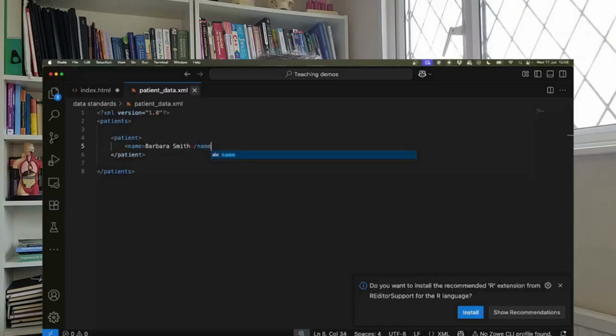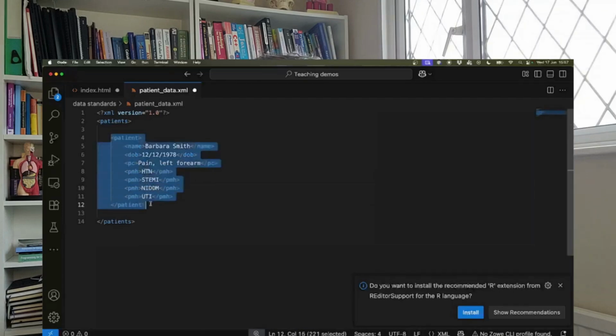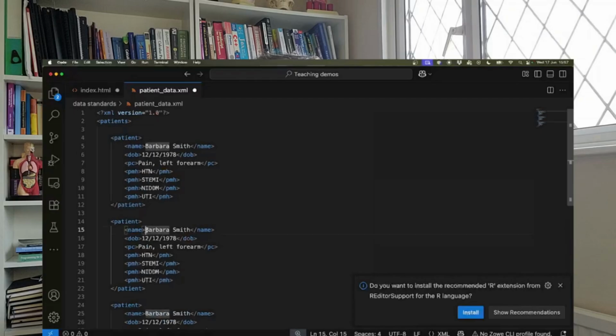So in this case, I'm going to create a patient's container, and then inside that I'm going to create individual patient records, and I'm going to decide to store my data in between these opening and closing tags. So in this example, I'm going to include a name tag, a date of birth tag, presenting complaint tag, past medical history tag to store this information about a patient. And I could obviously add additional patients to this data structure as well.